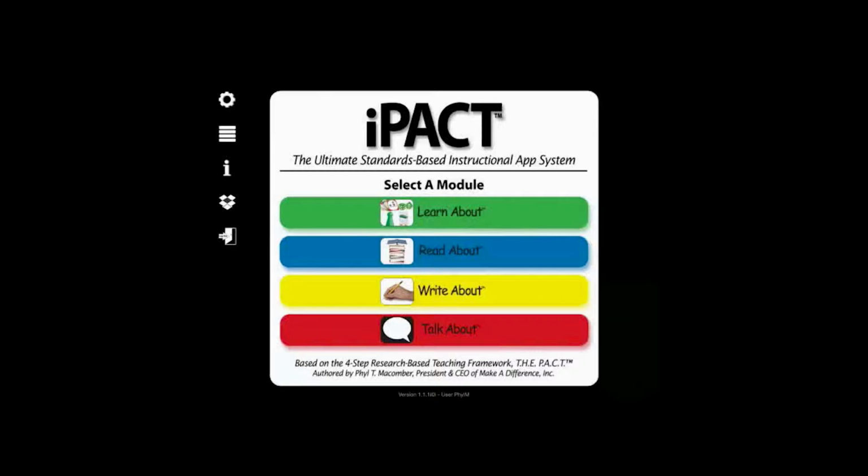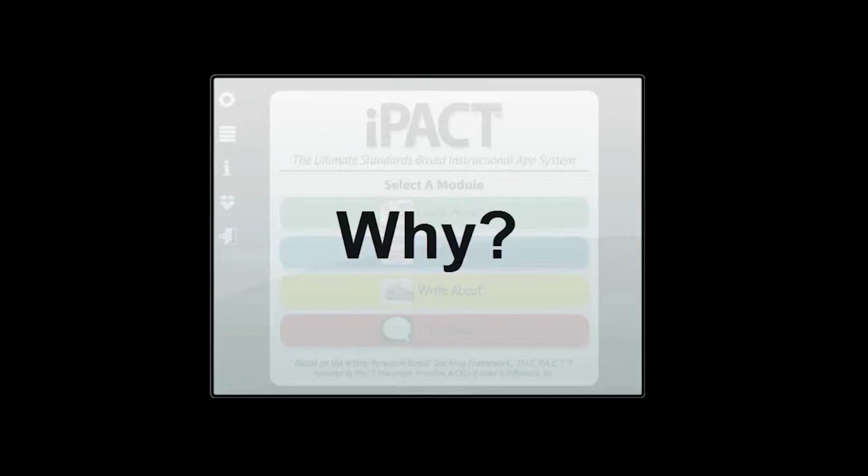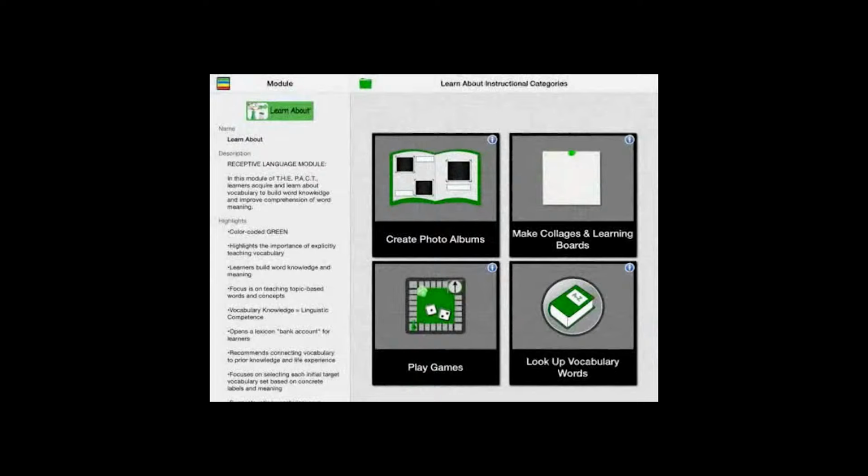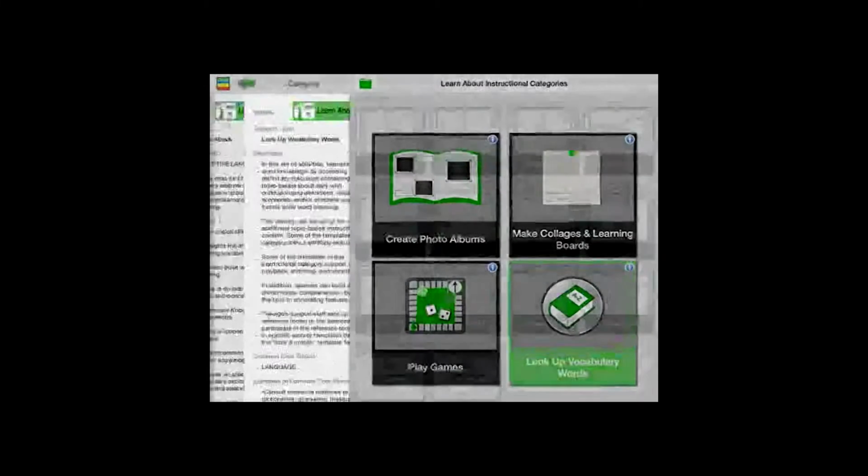Now, another problem that we have with many of the apps we try to use on our iPad is that we are not quite sure how the app activity links to the standards or learning objectives we need to teach in our classrooms, learning centers, or work settings. Meaning, why are we doing this app activity? The solution is to have alignment to the standards directly in the app itself, like in the iPact. So it leaves no questions as to why we are doing what we are doing with our learners.